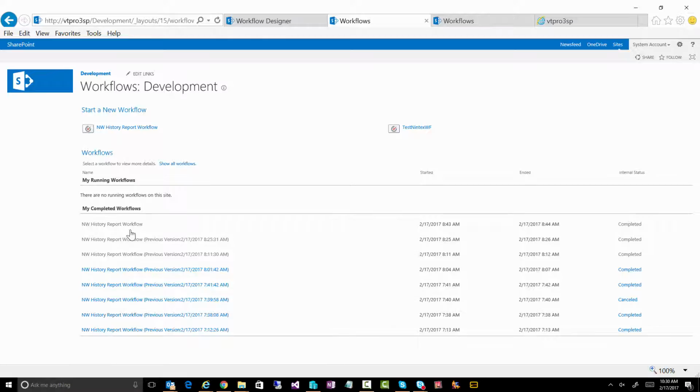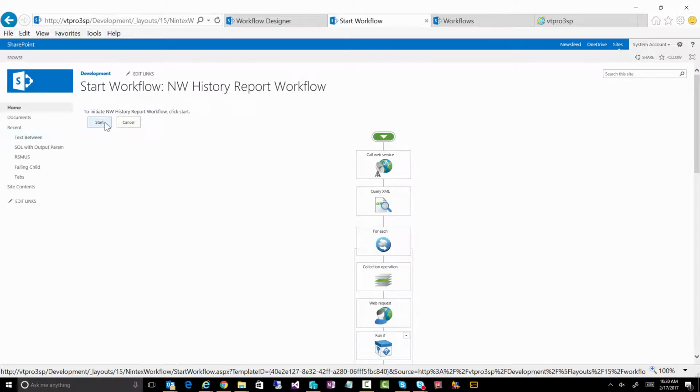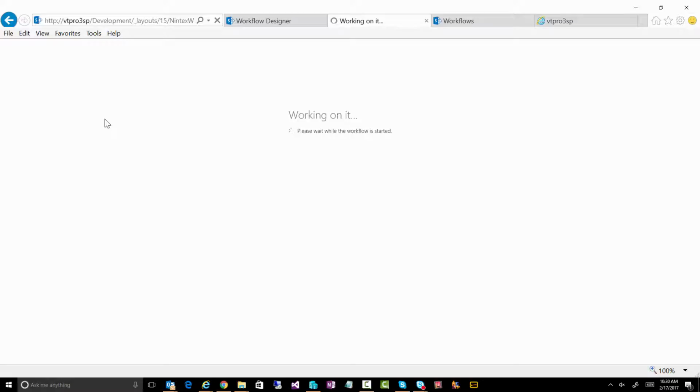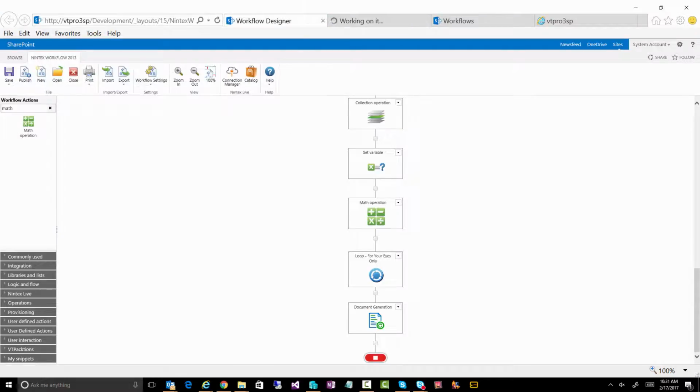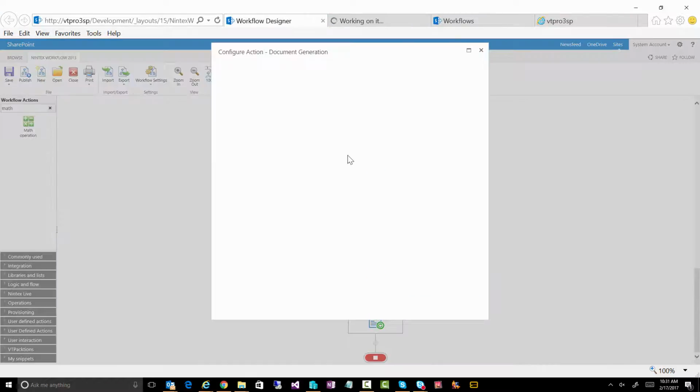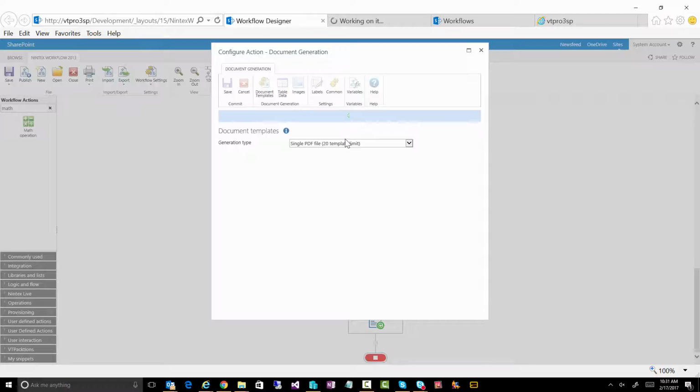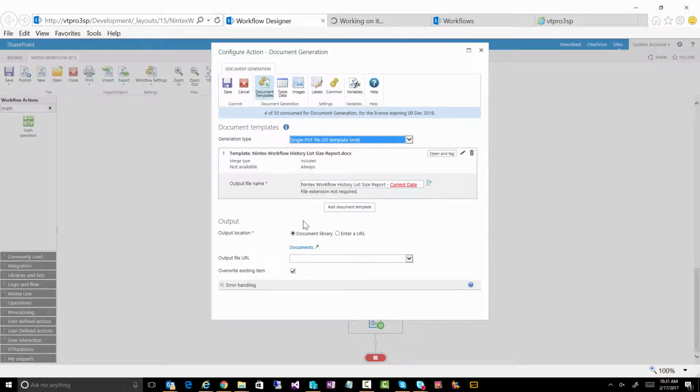So let's go over here and refresh this. I have no workflows running at the moment. I'm going to click on this Nintex Workflow History and manually start it. Now, I would probably schedule this to run because I'm really interested in getting periodic updates as to what's going on here. While this is running, this document generation action will take a document template that I created in Word and then populate it with data.